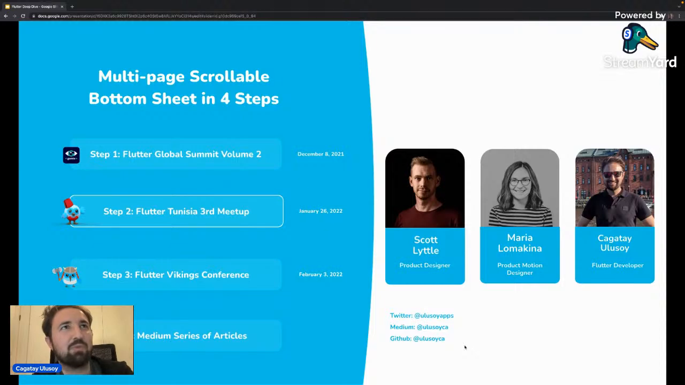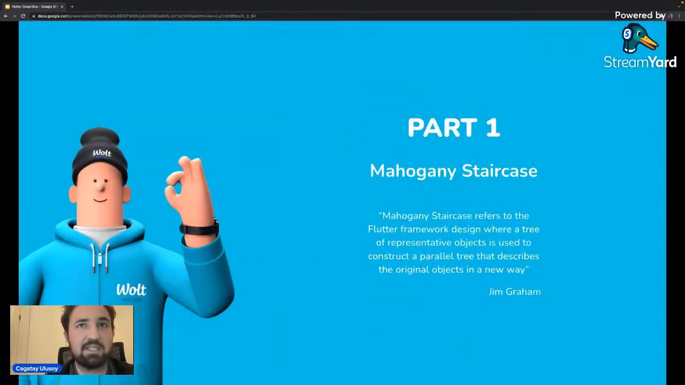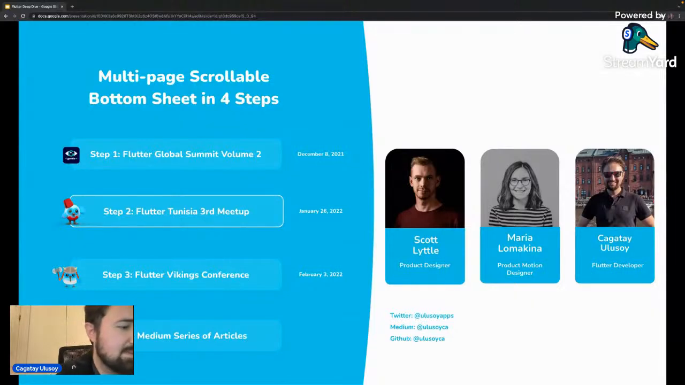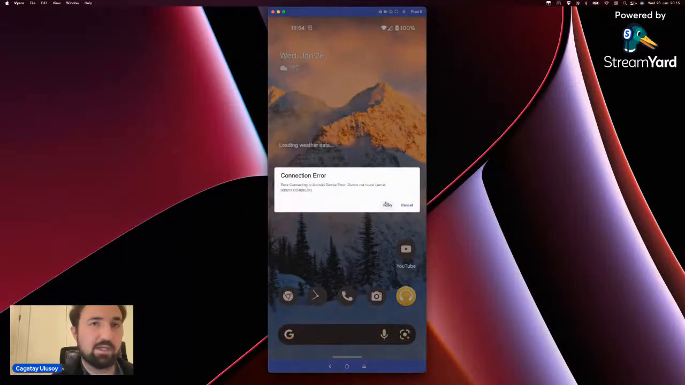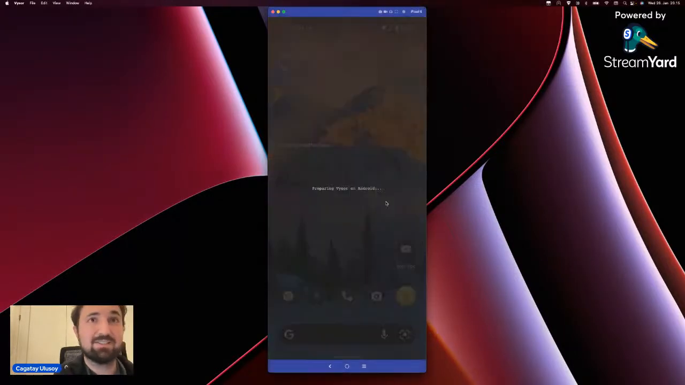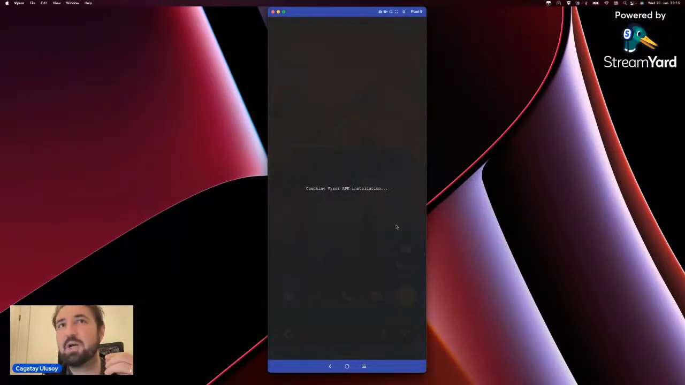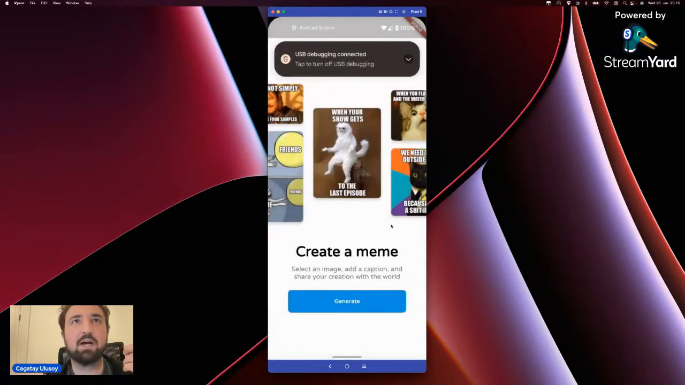And the last one will be multi-page scrollable bottom sheet. Yeah, we talked a lot about this multi-page, but so what is this multi-page that I'm talking about? I want to just quickly show you what I'm talking about. I'm going to share my phone. So, okay, let's try. Okay, now it's there. So you are seeing my phone screen now.